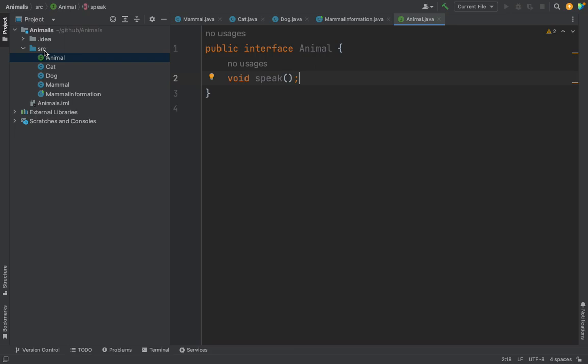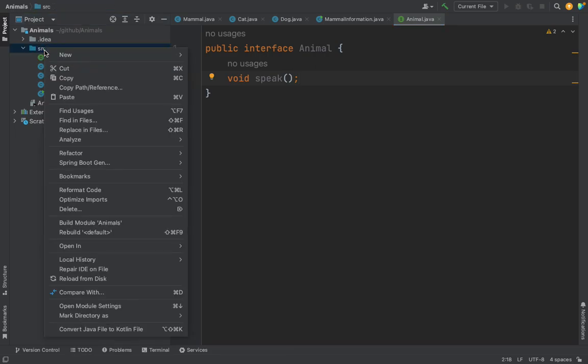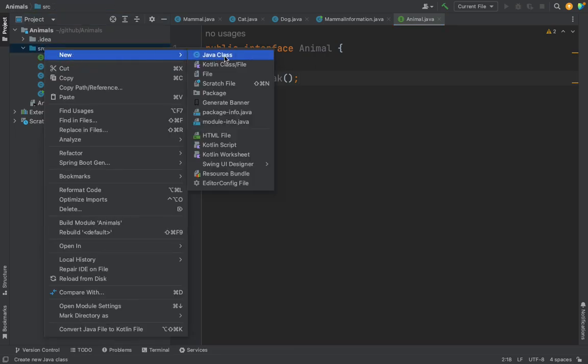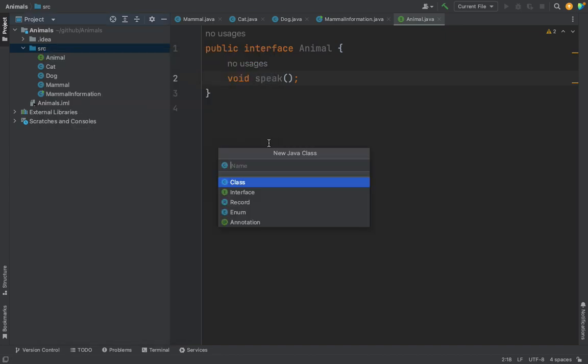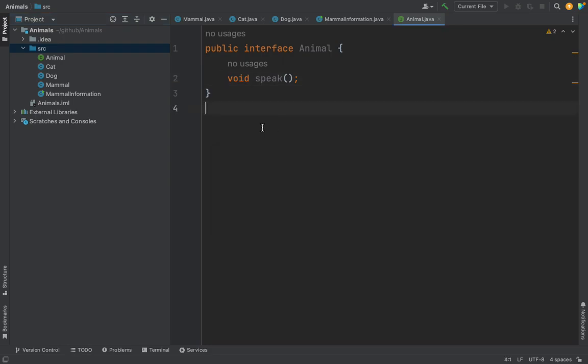Sure. Click on source, right-click, go to new, click on Java class, select interface, and then type in the name that I provided. Okay? Everyone with me so far? Okay. What's different about this class?